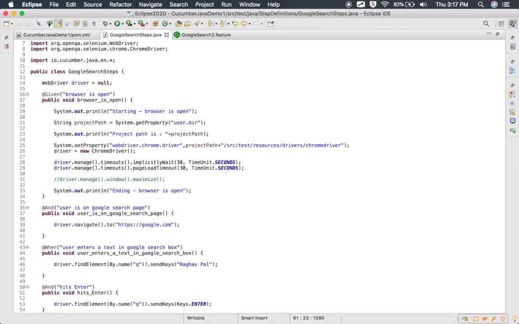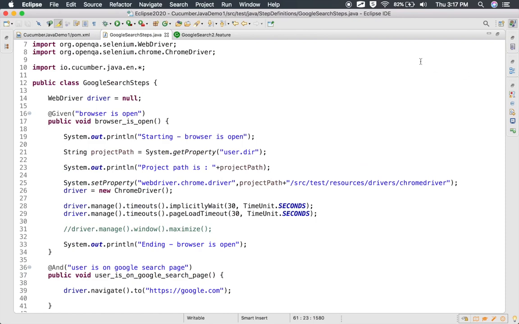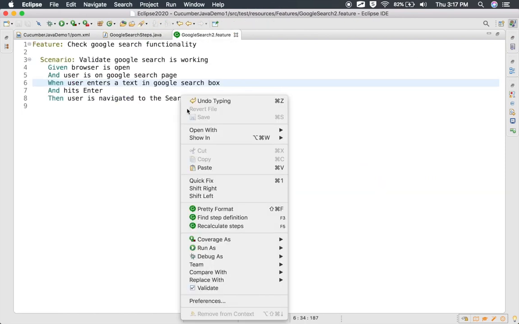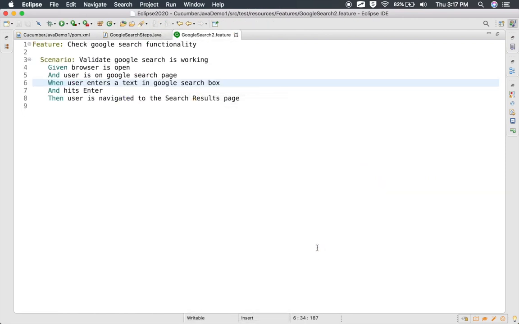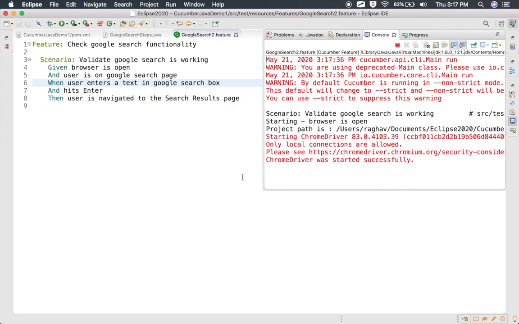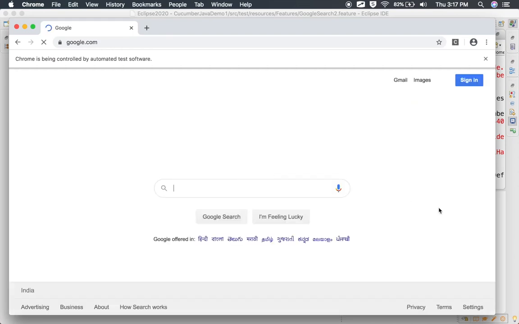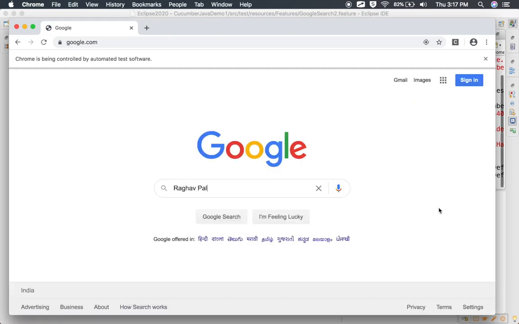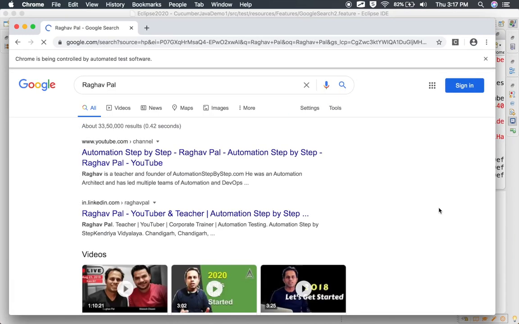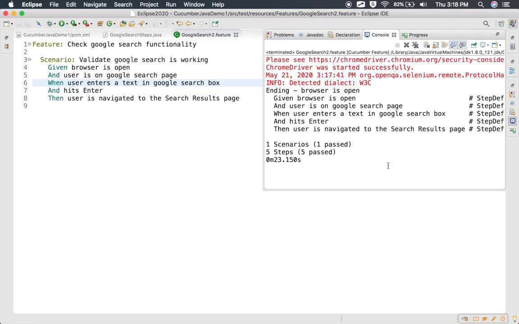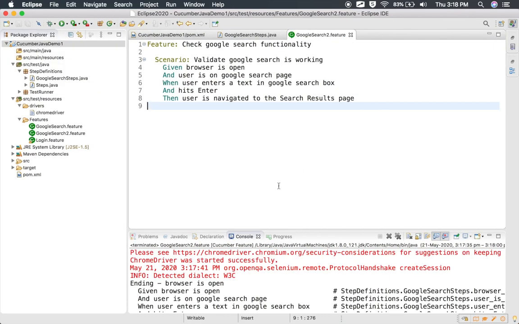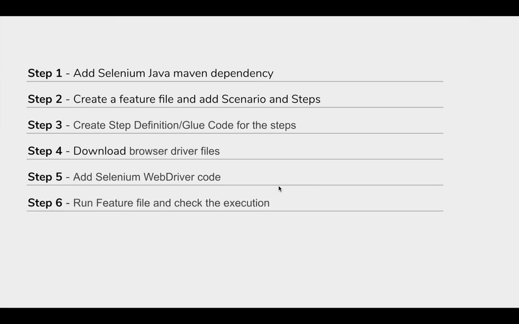So let me try this now. I will go to the feature file, do a right click, run as cucumber feature, and let us see the execution. Opens the Chrome browser, goes to google.com, enters text, and yes, this is working fine. And it also closes the browser. So this all is now working fine. And the step number 6 we have already done. We have executed and checked the execution.